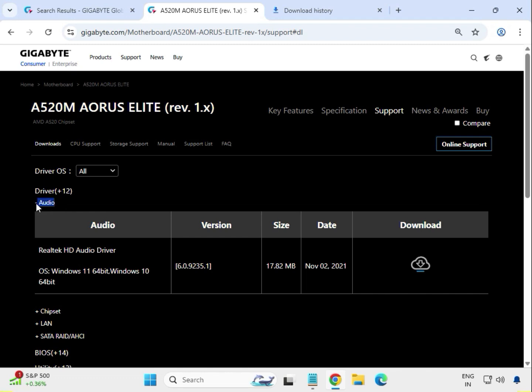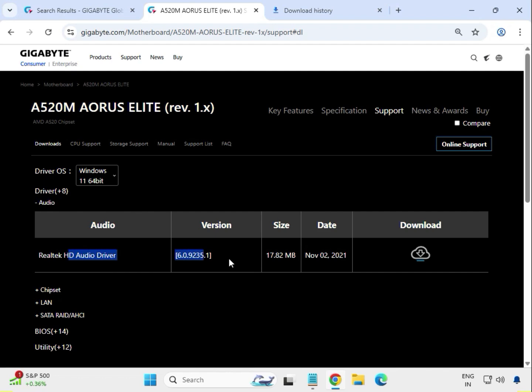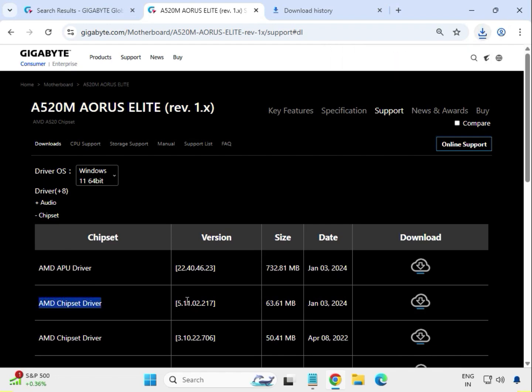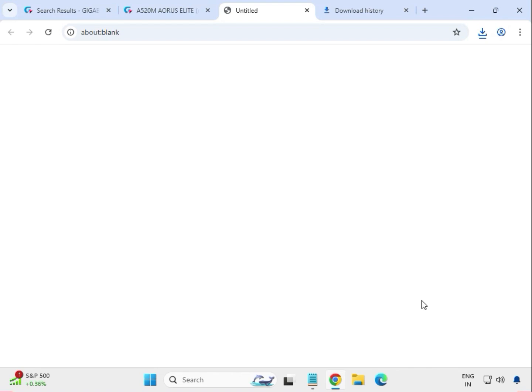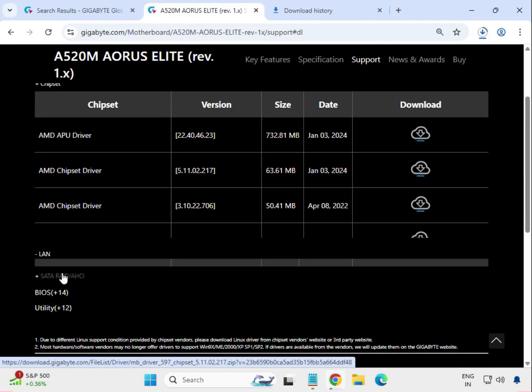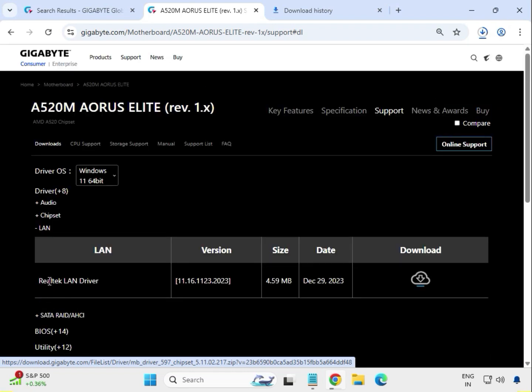So first, the audio driver, and you can see this is the download icon, just click on it. Then the chipset, AMD chipset driver, and click to download. Then the LAN driver, and click to download.